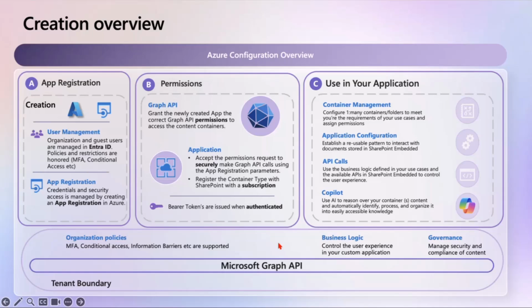configuration that you have in your tenant today. So if you've got MFA conditional access set up, great. SharePoint Embedded is going to respect that, apply that business logic, and oh, by the way, let's include some governance there so that we can make sure that everything is compliant within your environment.